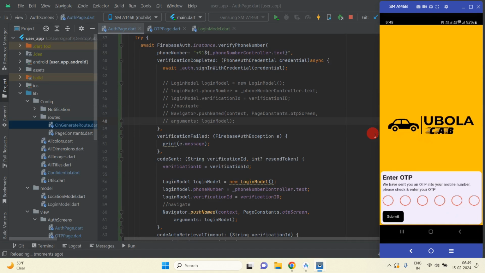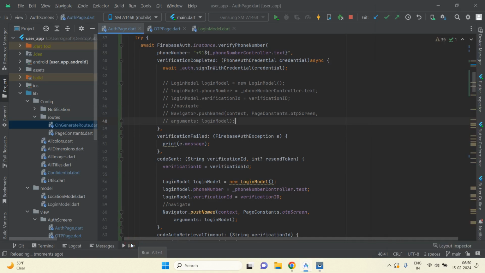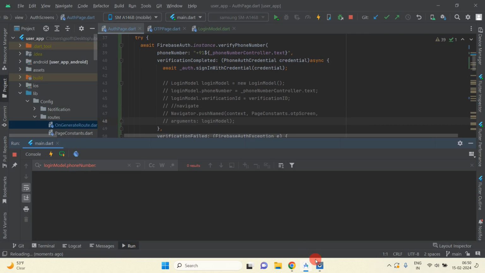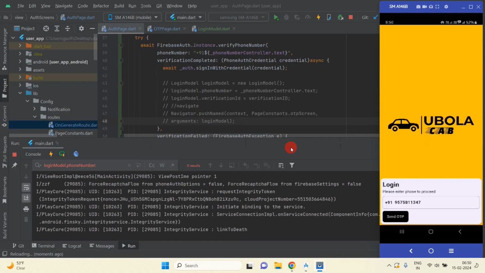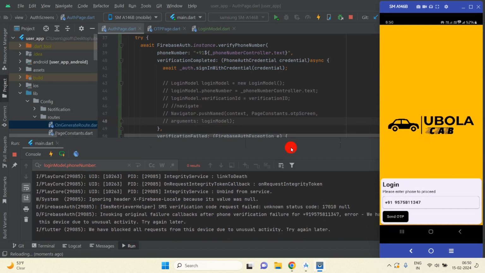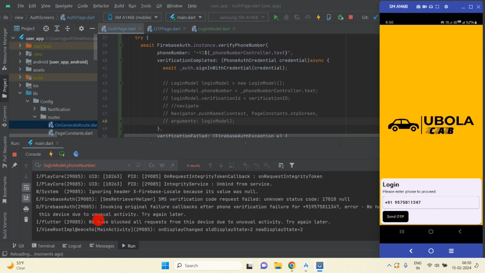So here this is the application. Enter your phone number and then click on the send OTP option. Now I'm going to click on this. Firebase blocked my number. I will check this in the next video. Now I'm going to show it with a test phone number.